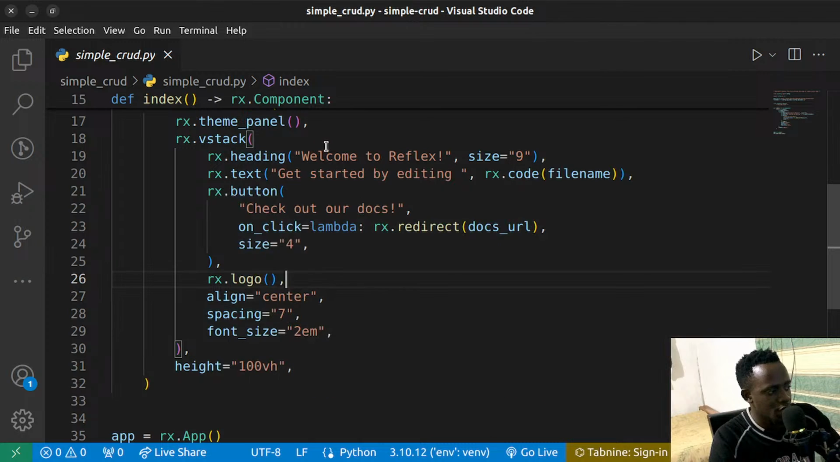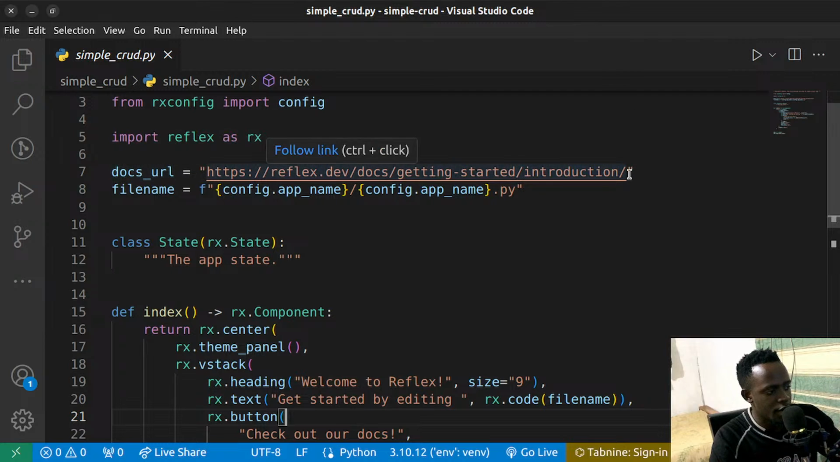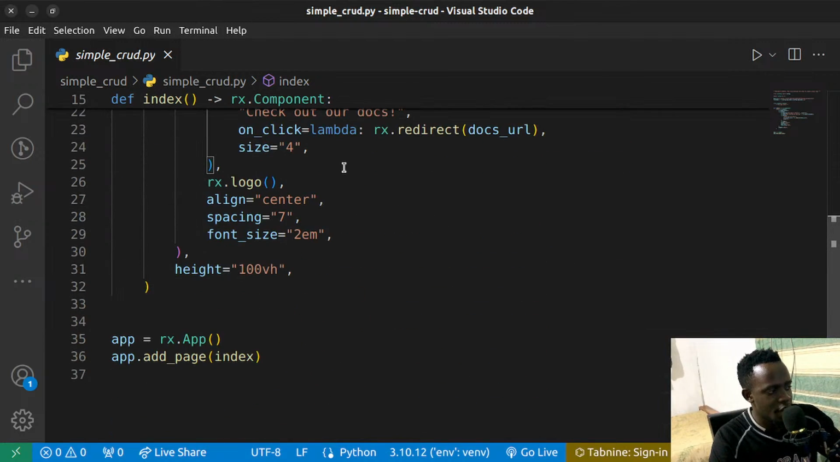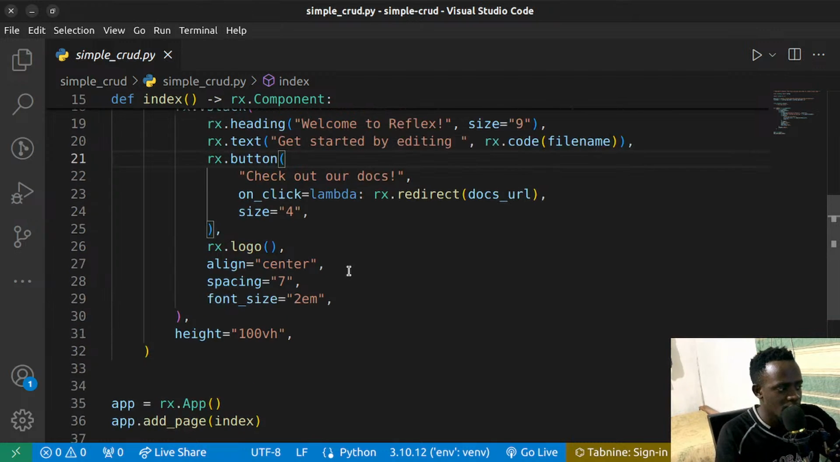Now each Reflex component is going to have the children and also other properties. Some of those may be similar to what we have as normal CSS styles and so on, and other HTML attributes. So right here we have a simple heading, we have a simple paragraph, we have a button that says check our docs. So I think this just redirects you to this specific URL right here for introduction. And then we have the RX logo, and then you see things like align center. So this is where the styling comes in: spacing 7, font size 2em, height 100vh. So you can go ahead and pass some of these properties as props to a component to just influence how it's going to be styled.